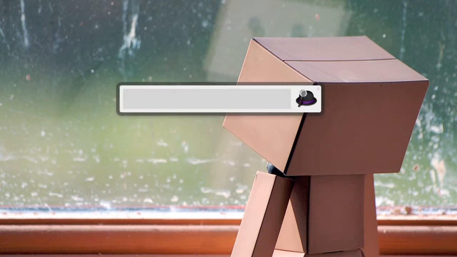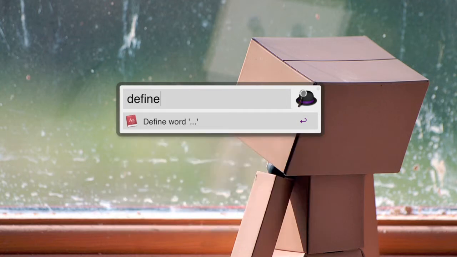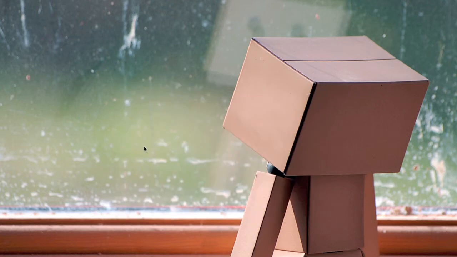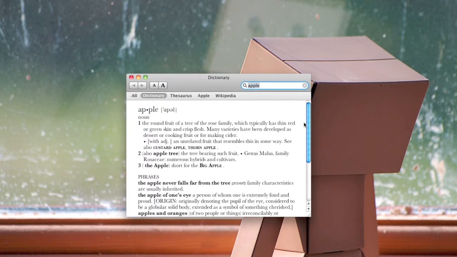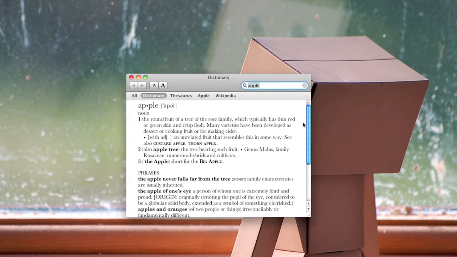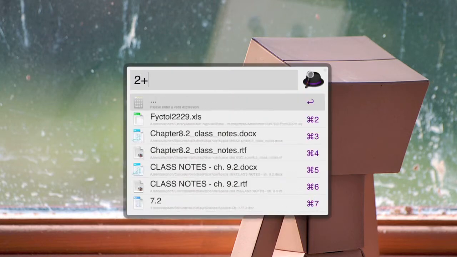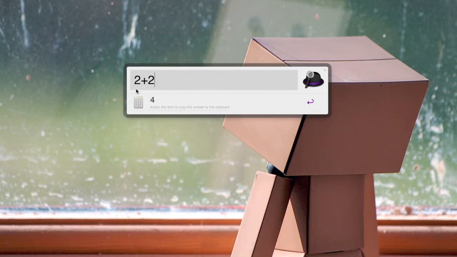Also, just like Spotlight, you're able to search for a word definition. Just type in define. Once you see this over here, just go ahead and press space and type in the word you want to look for. So let's just say Apple. Press enter and it will launch Dictionary, and you have it, the definition of Apple. Also, you're able to type in math equations and it will show you the answer right away. Really guys, through this test you're able to see how fast Alfred can react and launch applications, files, documents.